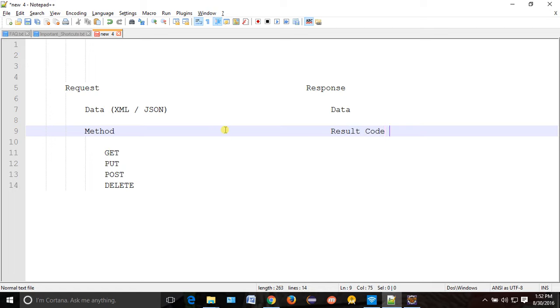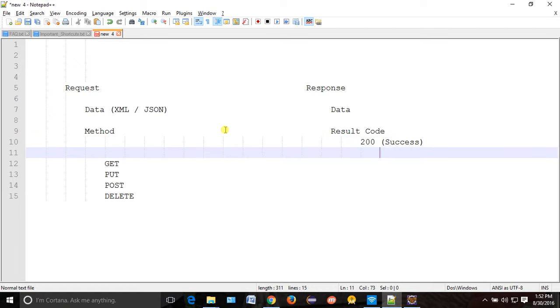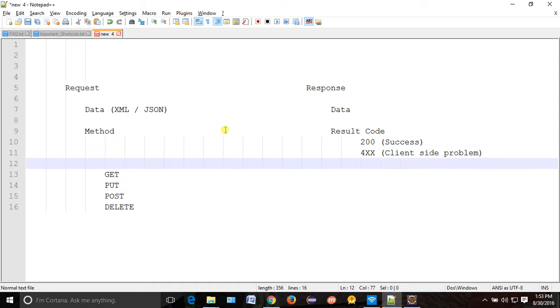Now the result code, there are different ways to do that. So tell me which result codes are very famous. 200, what does that mean? Success. Okay, now if I have 4xx, what does that mean? Client side problem. I mean the request which you are calling is not correct. Typically 404 is very famous, right? What is 404? Page not found.